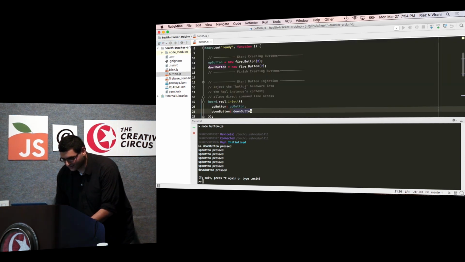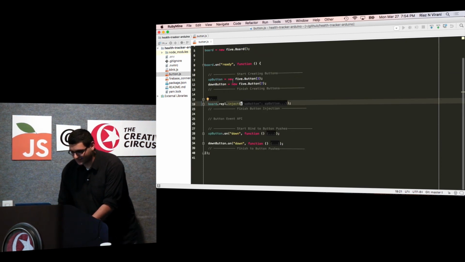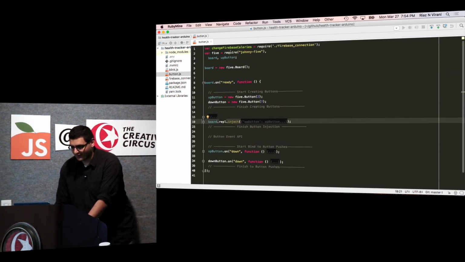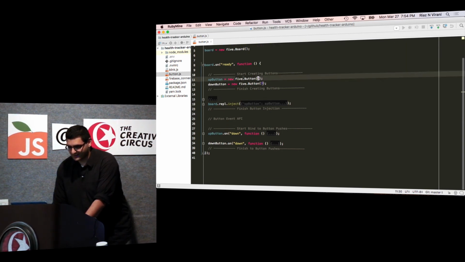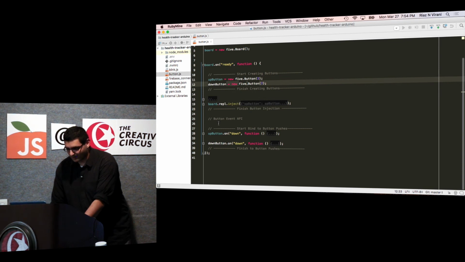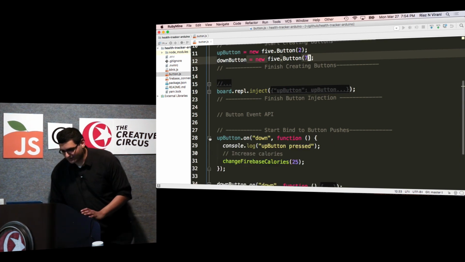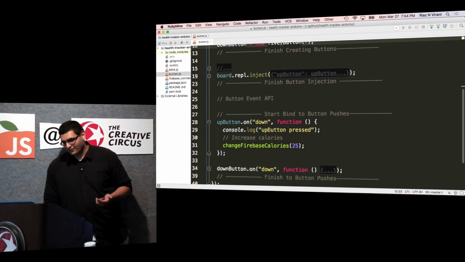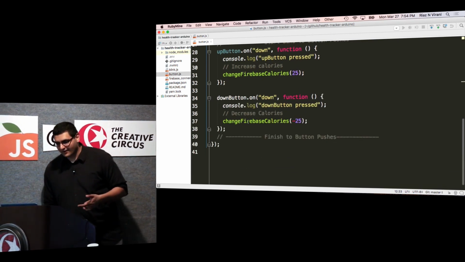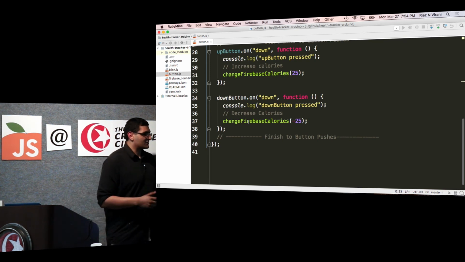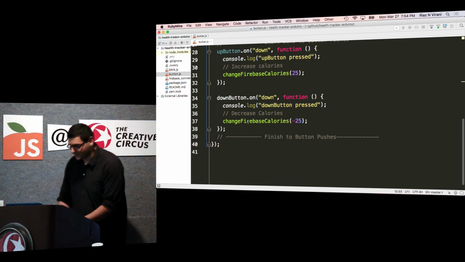Again, I'll show you real quick. There's a button.js file that I wrote, and it's super easy. We require Johnny 5, we declare a board, we create a button, and this 2 and the 7 are just the pins they're plugged into. And then the rest of it just happens down here on line 28. When you hit the up button, I'm logging a message and then changing Firebase calories by 25. When I hit the down button, we log it again, and I change the Firebase calories by -25. That's really it. The only other parts are the stuff that lets you connect to Firebase and make updates to the database.